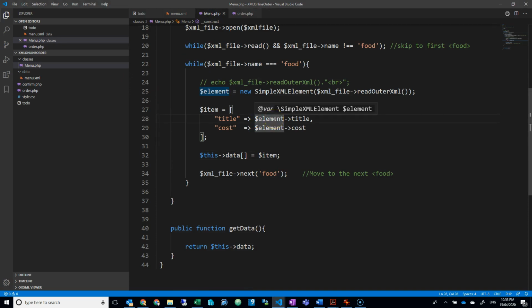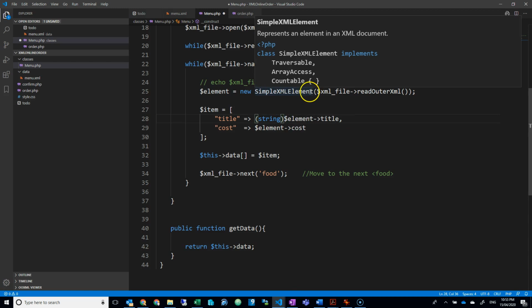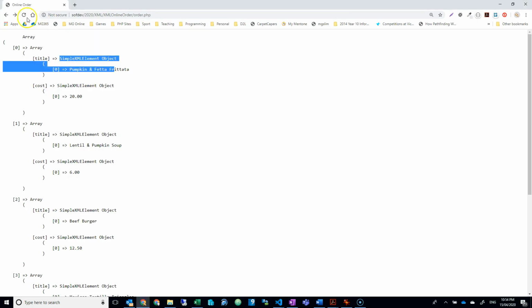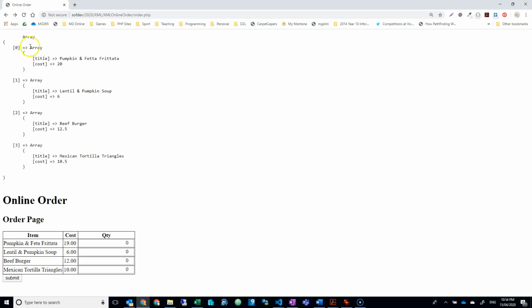And what we're going to do is typecast this element to a string. The SimpleXMLElement class has a built-in string converter that allows us to do this. And the cost is a number, so we're going to cast that to a float. So let's have a look then at what happens now. Okay, so now we have our array of elements, and each one has a title and a cost. The title is a string and the cost is a float.